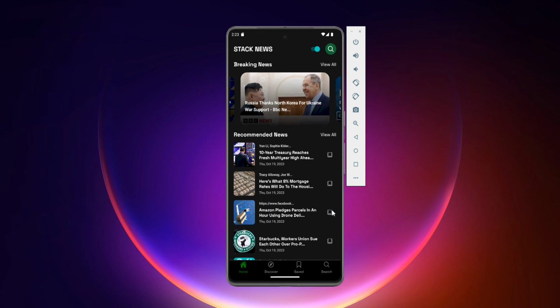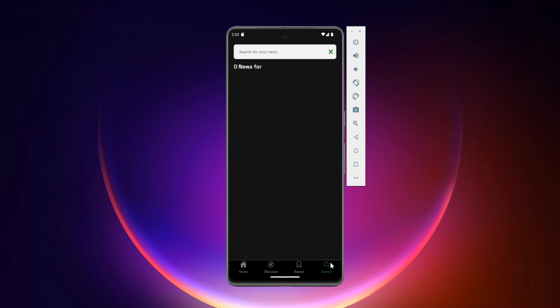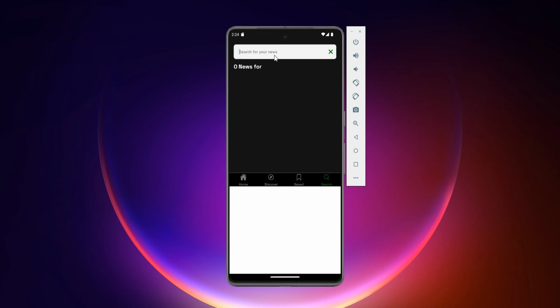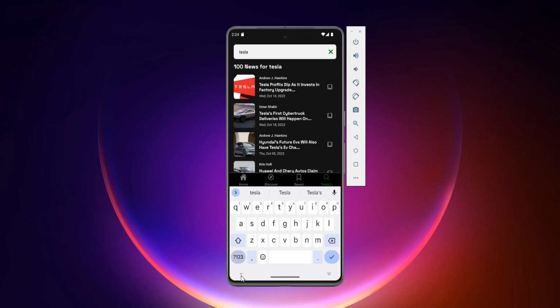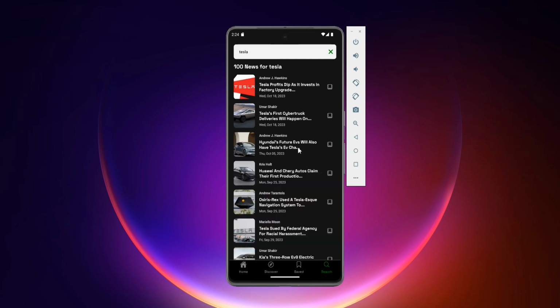And if you check back to the last screen we have here, which is the search screen, here you can just type in any keyword that you want. In my own case, I'm just going to search for Tesla. And if I search for Tesla, you're going to see the exact word that I searched for, and you're going to see 100 news related to Tesla.